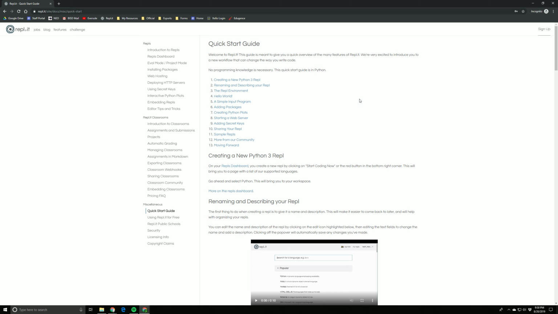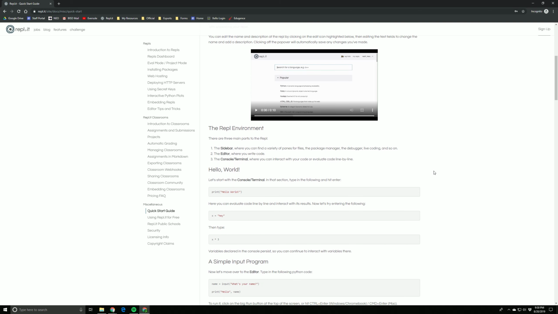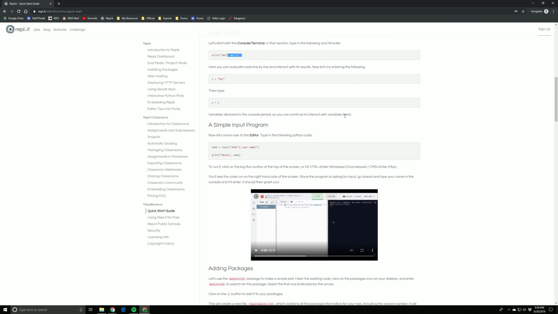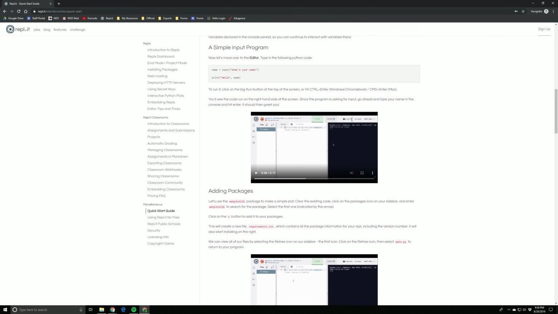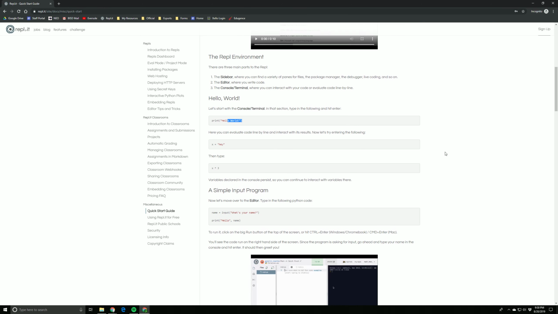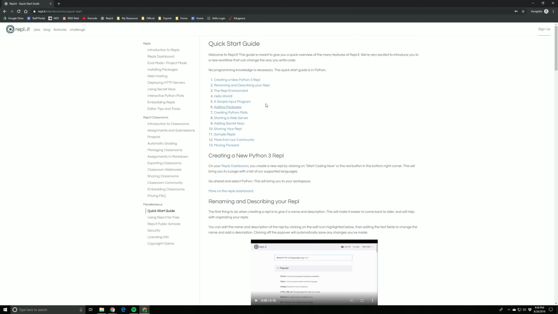Welcome to REPL.it. This guide is meant to give you a quick overview of many features of their website. Very excited to introduce you to a new workflow that can change the way you write code. So it's got a whole lot of stuff here. Shows you how to print certain things. Hello world. Adding packages. So it's got a lot of stuff here for us.